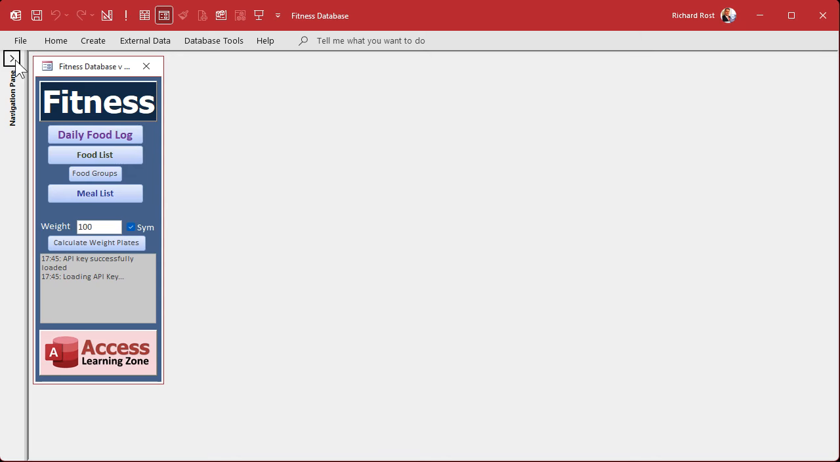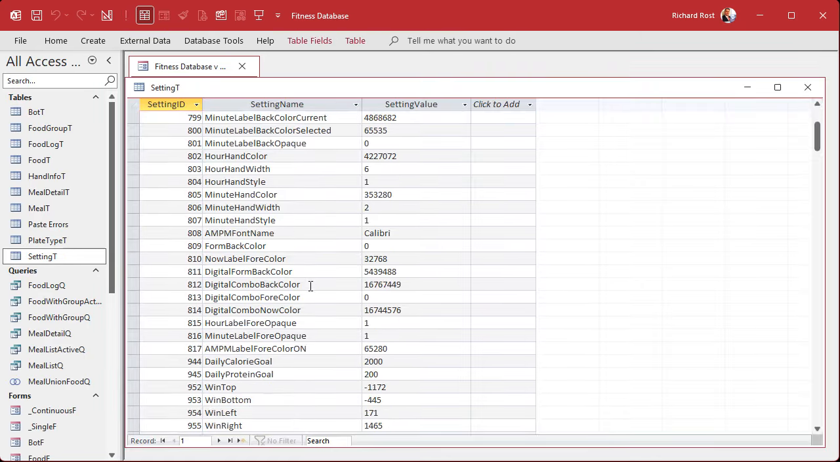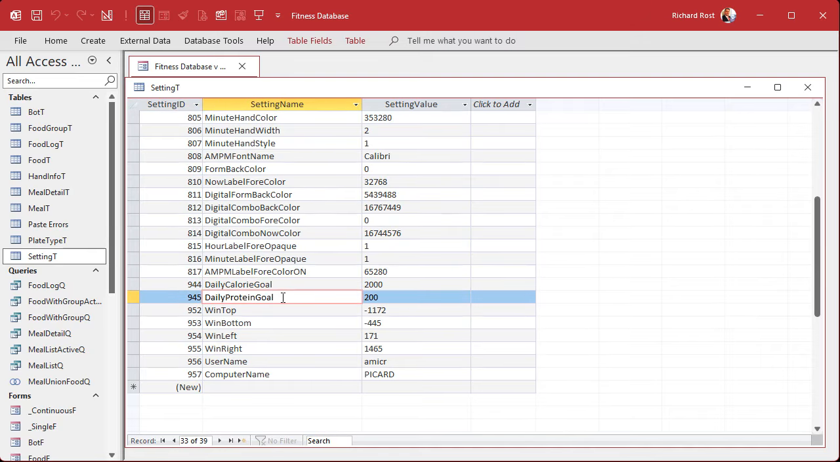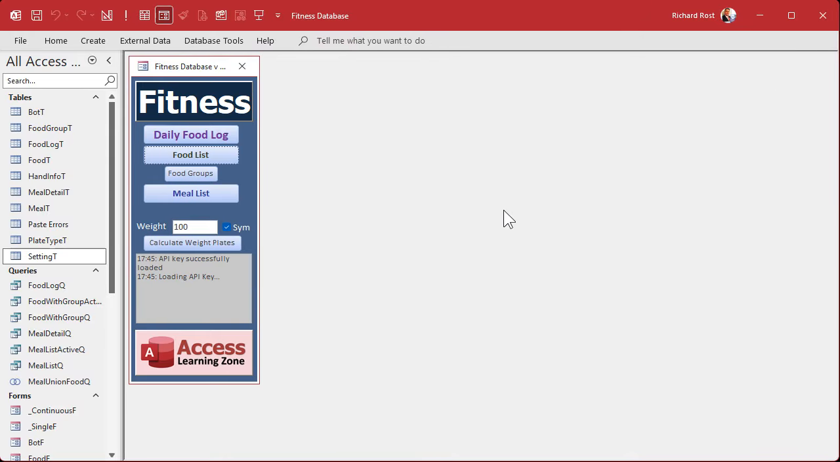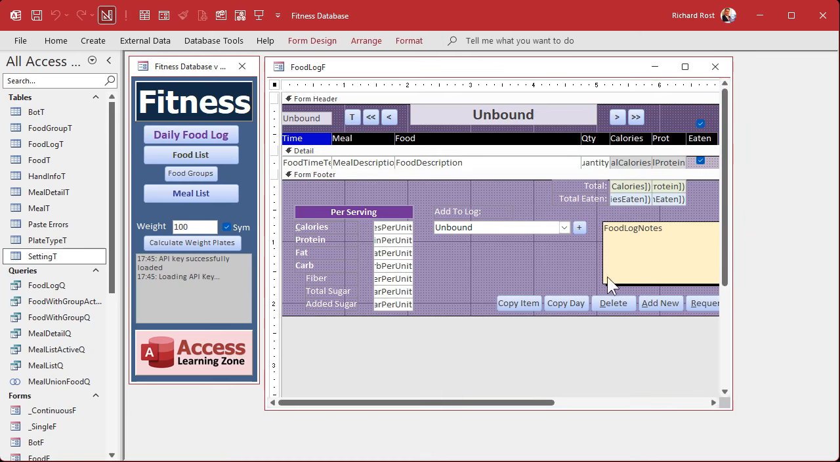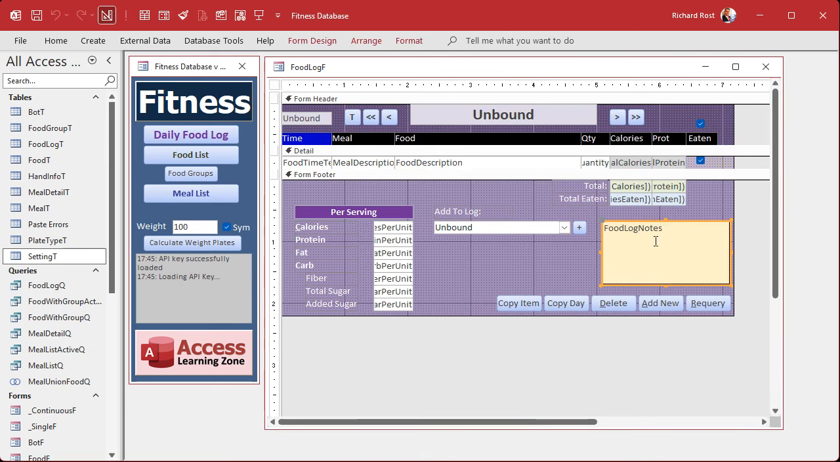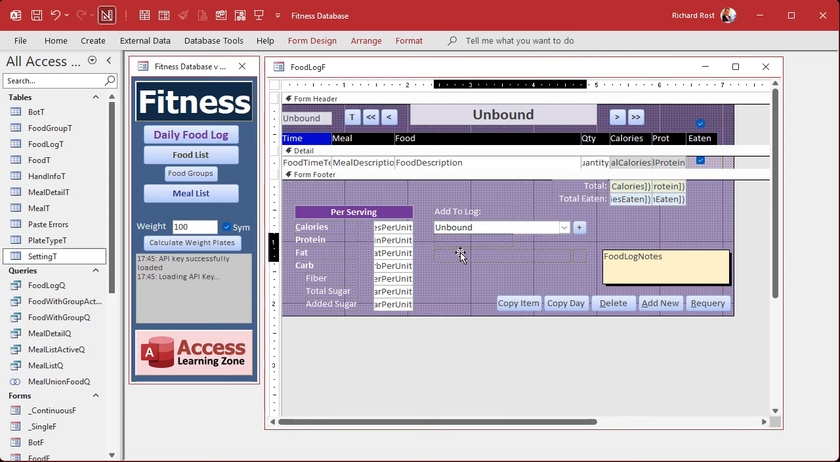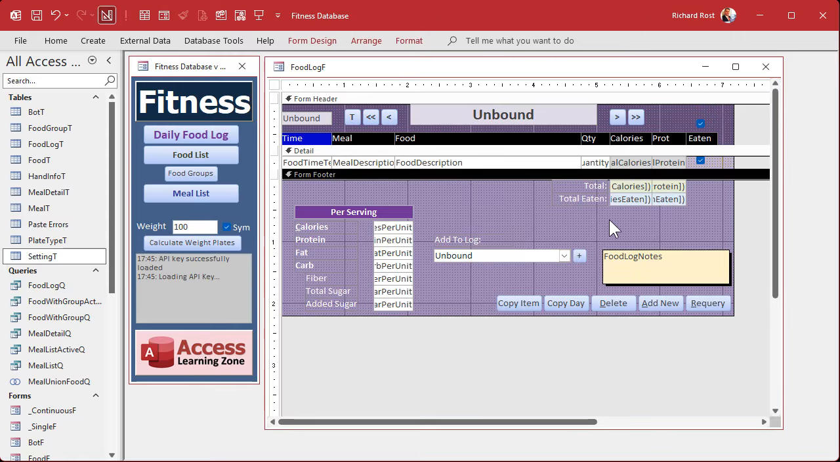Okay, in yesterday's video, we set up our settings table. We got our calories and protein goals in here. And we have the code to load and save those settings. So now I want to put those values right down here. So let's go to Design View. And let's shrink this stuff up. I barely use this. In fact, I don't think I've used it yet. Let's move this stuff down. We'll give ourselves some room here.